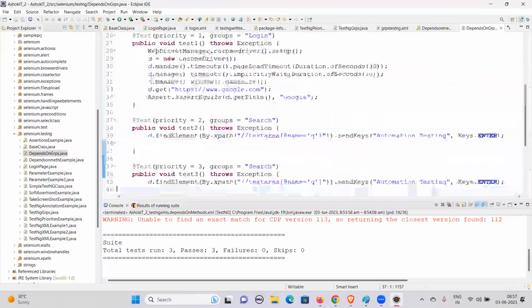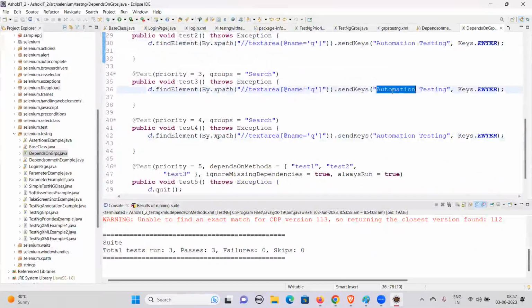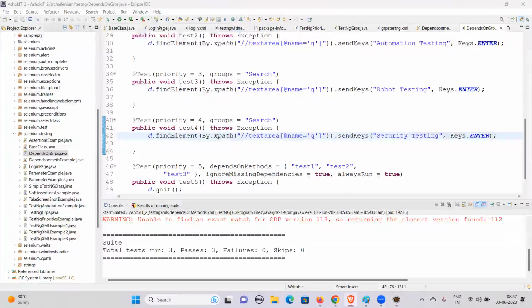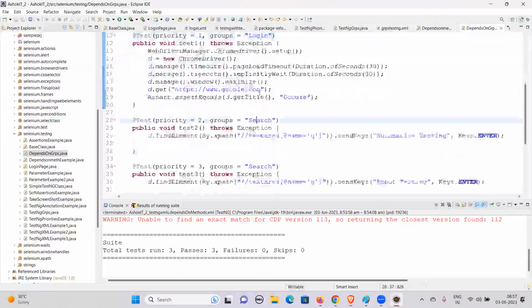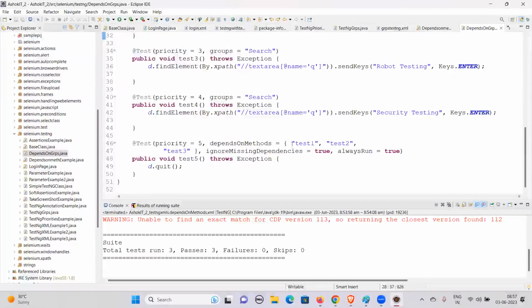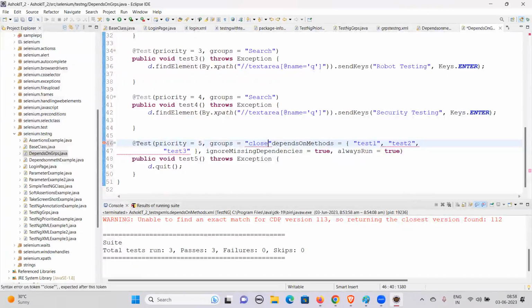Okay, so first time it will search for automation testing, and next it will search for robot testing, and it will search for security testing. So here I've added these as groups. One is like search login. Next is like search. And after that, let me just remove this one and add it as close browser. Okay, I'm just grouping them.